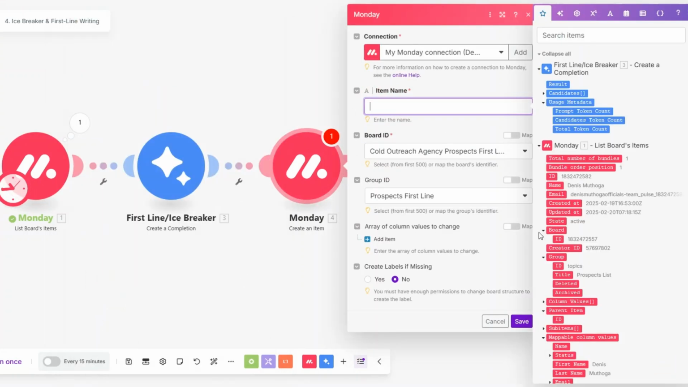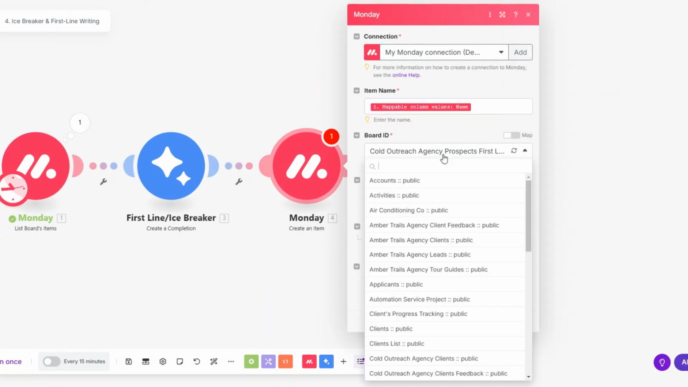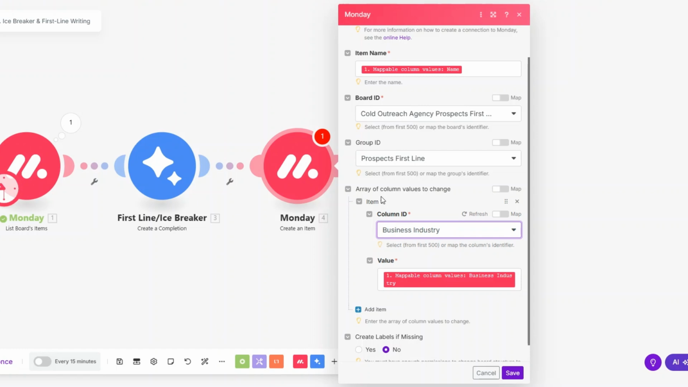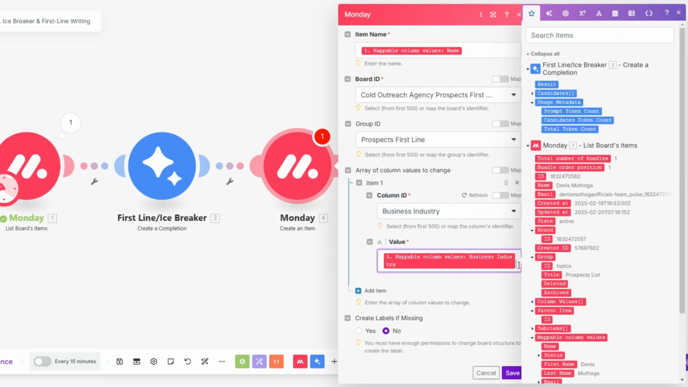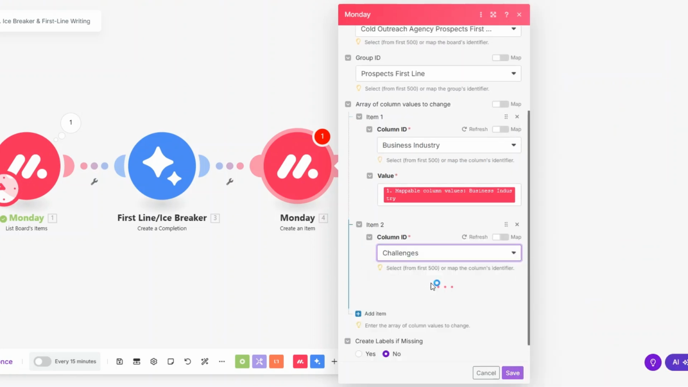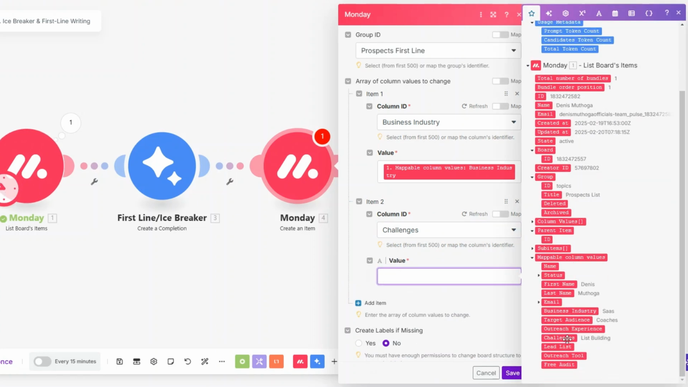Now here we can add the name, it should be this name right here. For board, I'm going to choose our first line board on Monday. For the group ID, I'm going to choose the prospect first line. And here we're going to add values to the columns on our first line board on Monday. So you'll add one item, choose a column, choosing the business industry, and add the value of the column right here. You'll add a new item, choose a new column, I'm going to choose the challenges column, and add the value for the challenges over here.